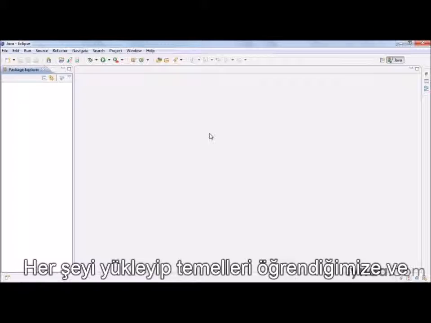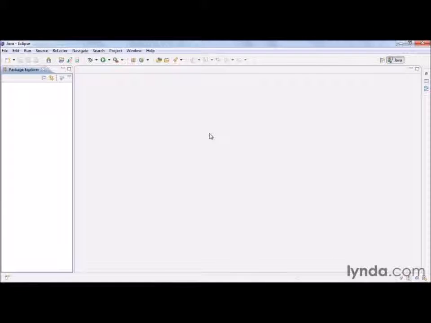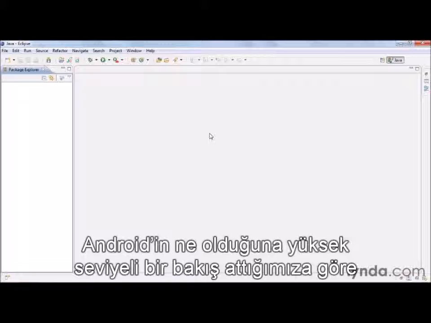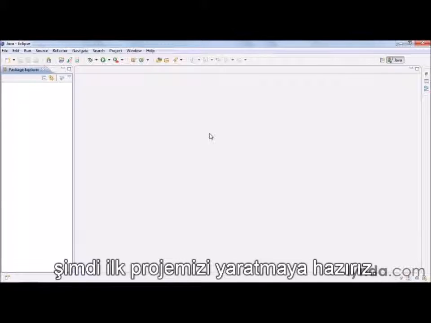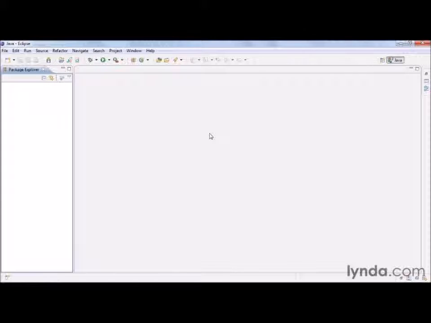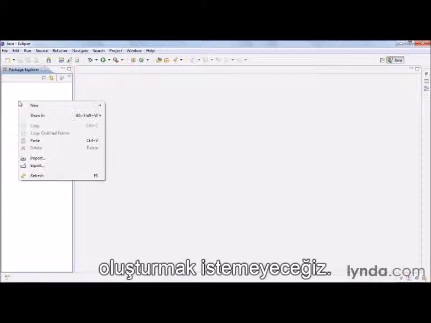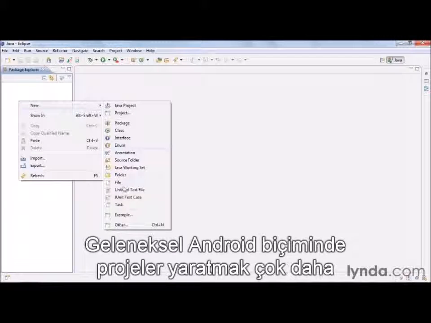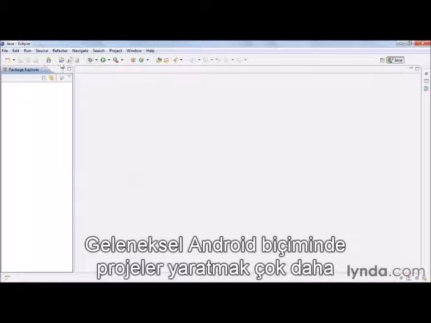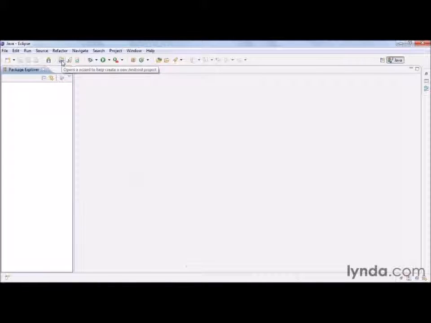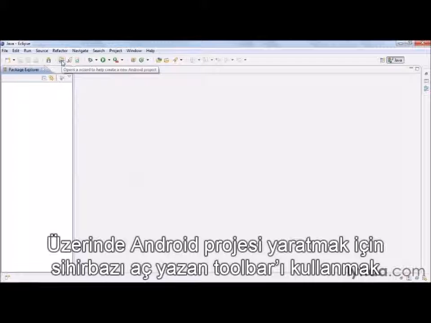Now that we have all the housekeeping stuff out of the way, we have everything installed, we've gone over a high-level overview of what Android is, now we're ready to actually create our first project. So you're going to want to launch up Eclipse, and once it's launched, we don't want to create the project it's a lot slower to create it through the traditional Android way. We just want to use this toolbar button that says Open a Wizard to help create a new Android project.